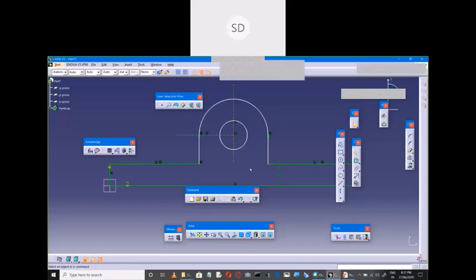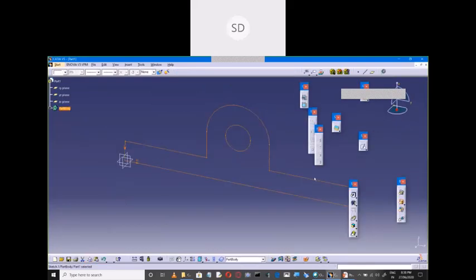Now axis is mainly used for the revolved objects, that is, revolved protrusion objects. In this case, it comes under shaft. Now we provide some dimensions here. Automatically it's going to... Right, this is a simple one.